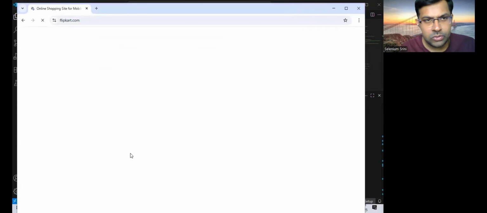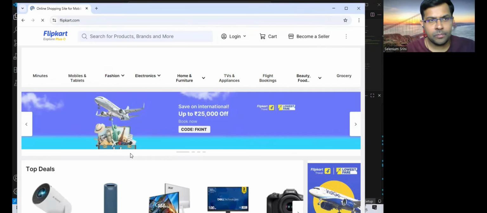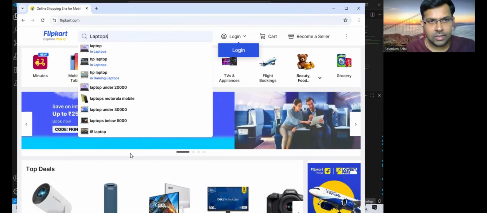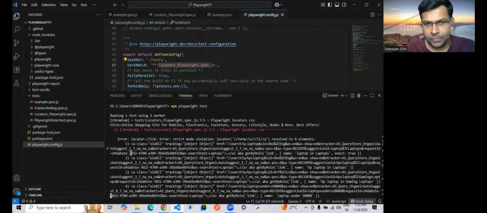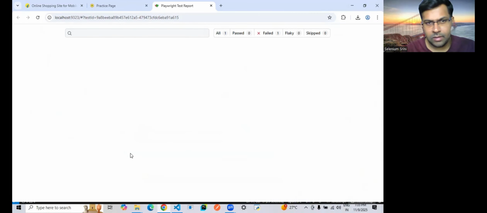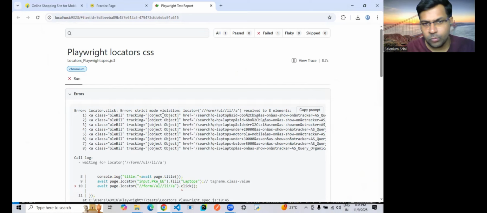So it has launched the browser, it has loaded flipkart.com. It should enter laptops, and now it is not able to select from these 8 values, and it has given you an error. Let's have a look at the error. It's given you a strict mode violation error. This is expected because in Playwright we need to get exactly one match, but it is finding 8 elements with this locator strategy.